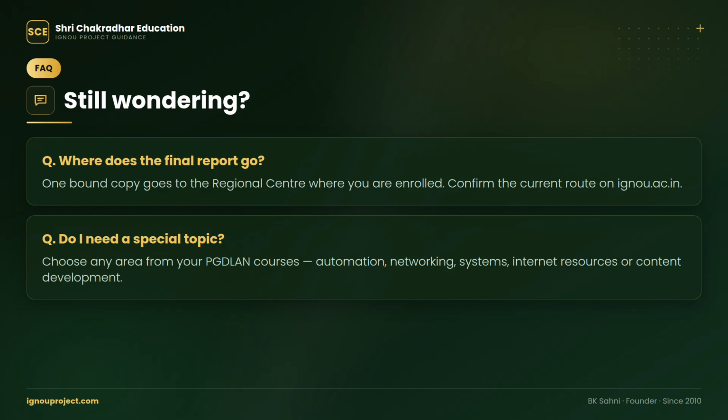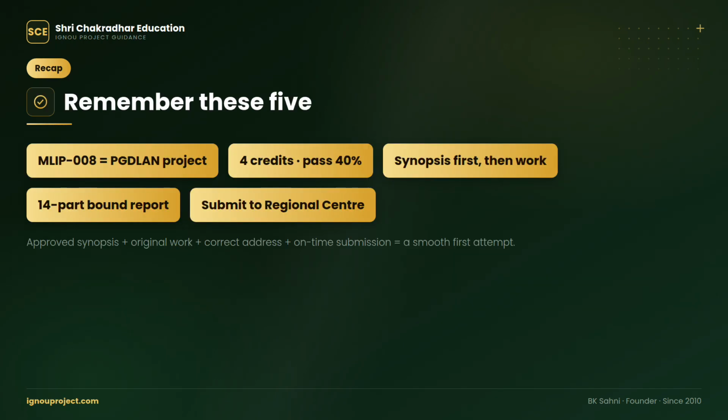Let us recap the 5 things to remember. 1. MLIP-008 is the PGDLAN project. 2. It is 4 credits, and you pass at 40%. 3. The synopsis comes first, then the work. 4. The report follows the 14-part bound structure. And 5. The final copy goes to your regional center. Approved synopsis, original work, correct address, and on-time submission together give you a smooth first attempt.